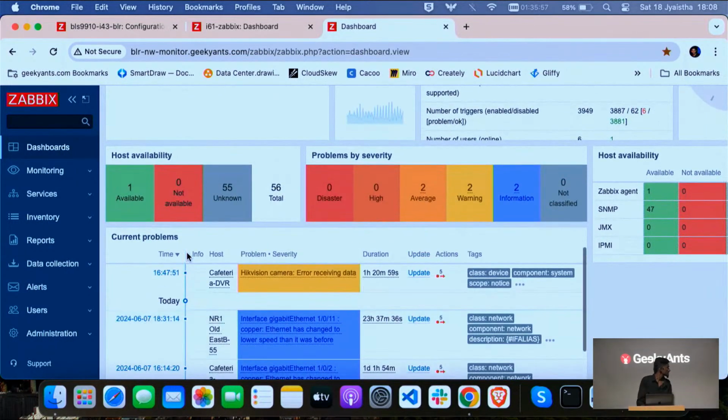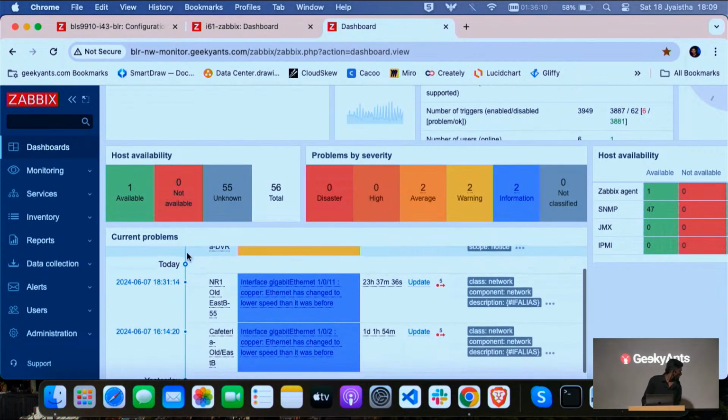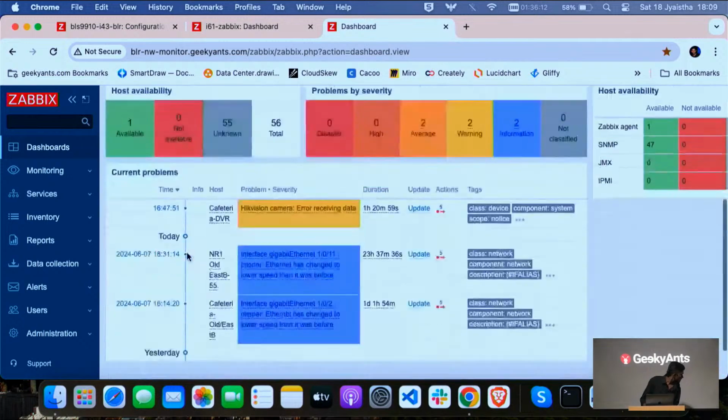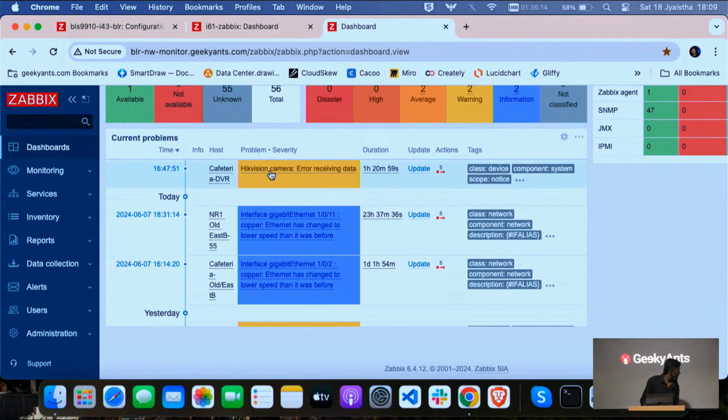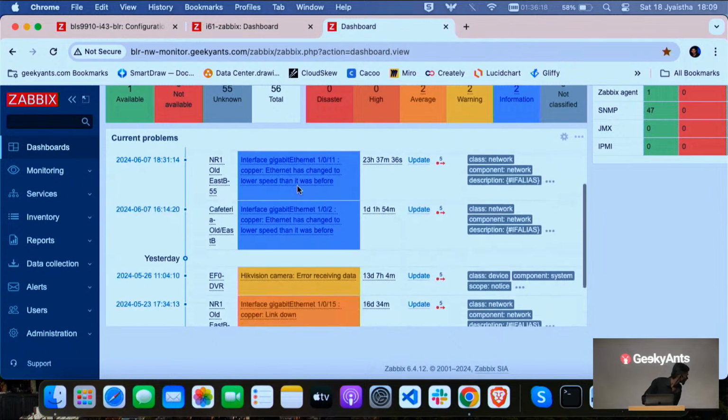So this is the office network. This is very useful for us to monitor all the access points, the routers, the switches, which we use in the office network. You can see the triggers that are available here. One of the links in the cafeteria has gone down, so it is coming up here.